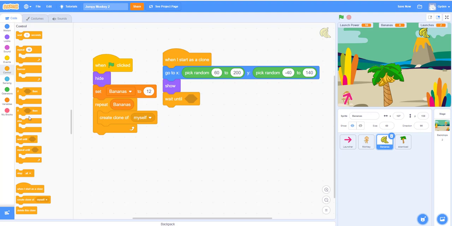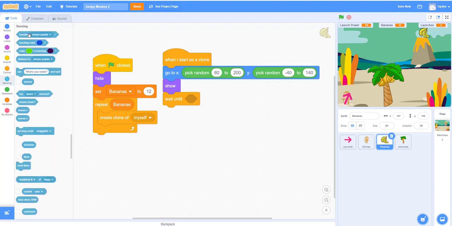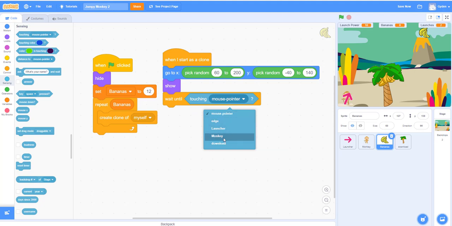So we have to delete the clone. When you create a clone, you have to make sure that you delete the clone. If not, next time you start the game, it will keep on having more and more bananas, which is incorrect. So what we have to do is wait until it is touching the monkey. Basically, if the monkey touches the banana or the banana touches the monkey, this code will run.